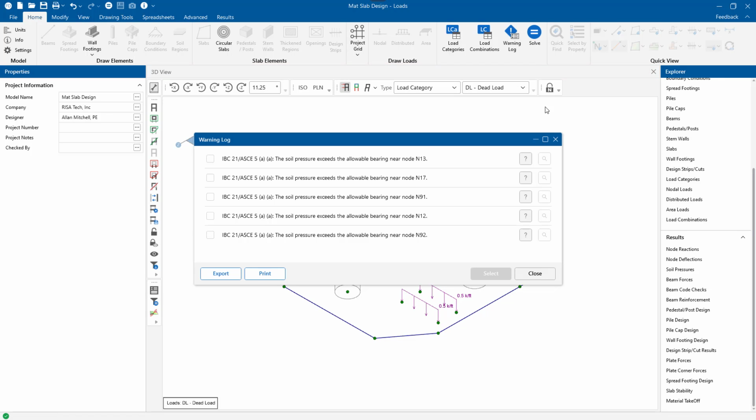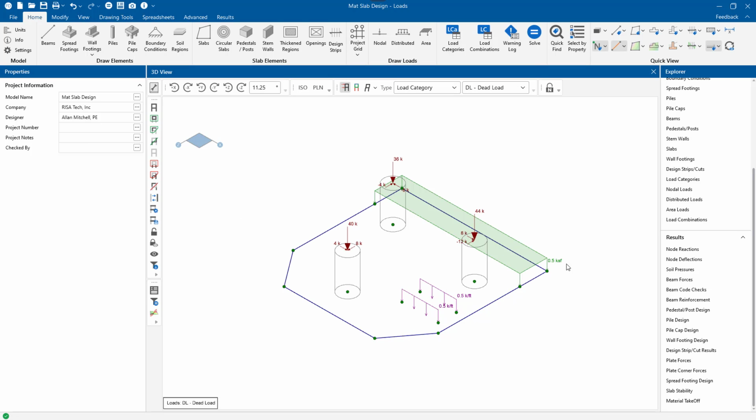Very quick solution here. And I get some warnings that a few points have exceeded the allowable bearing pressure. So let's investigate and see what is going on there.